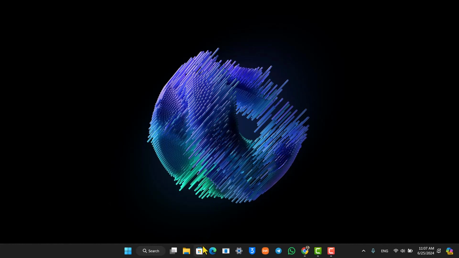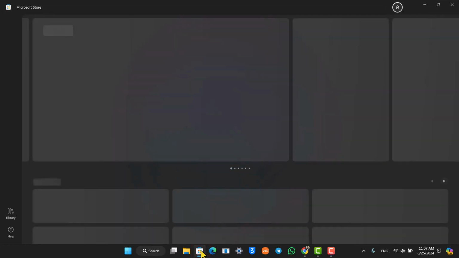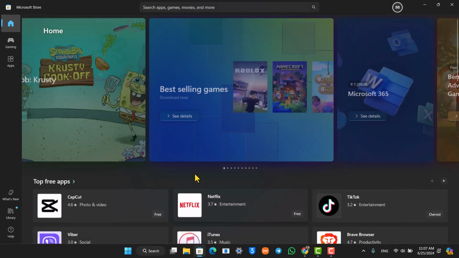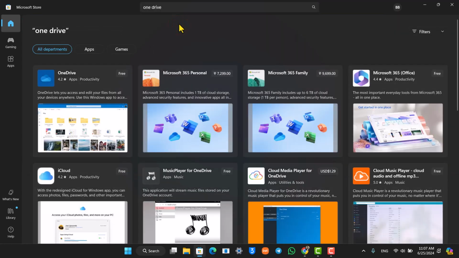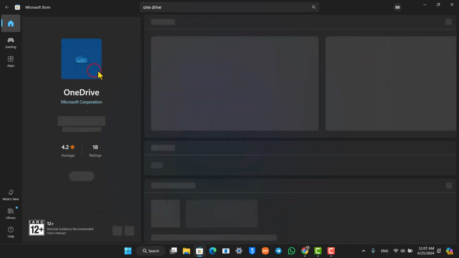because you just have to go ahead and then open up your Microsoft Store. Once you open up your Microsoft Store, from the top of the search bar, simply search for OneDrive. Then once you search for OneDrive app, you'll find OneDrive official one over here.